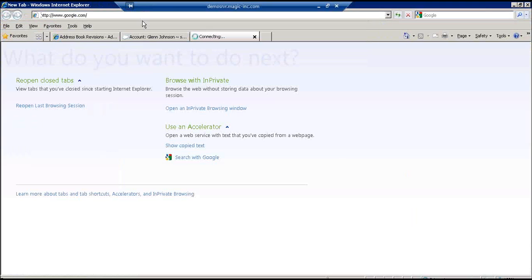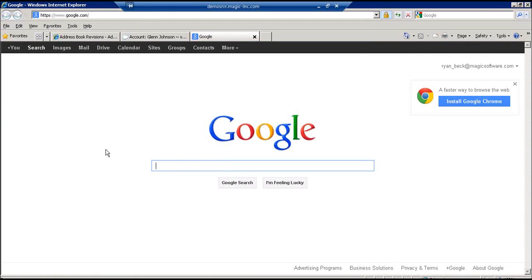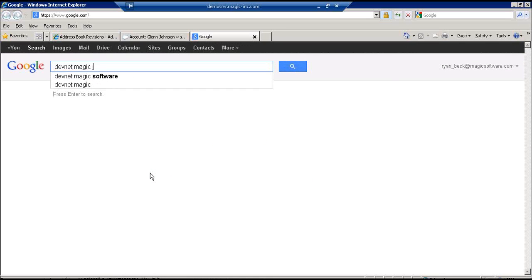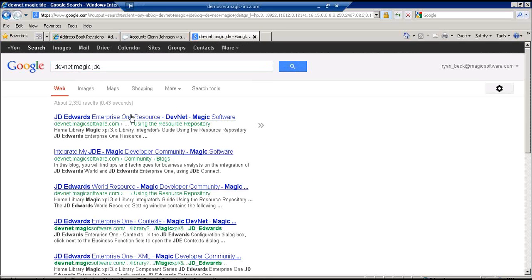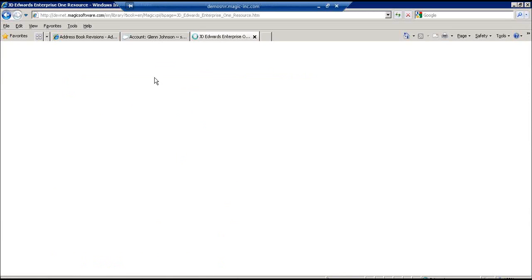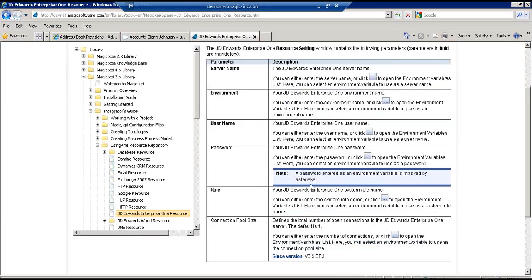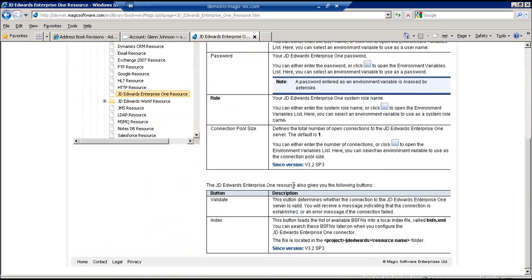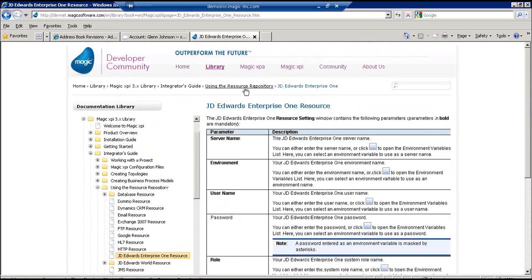Actually, I will show you. We have a site out there called DevNet, which is the Magic XPI and XPA resource for our users. If you look for DevNet Magic JDE, you'll see all of Glenn's blogs and articles, and if you Google it, it'll come up and you can find the prerequisites that we require for this. Also, we'll go a bit into, let's see here, I'm going to back up. I think I'm going to look for JDE prereq.